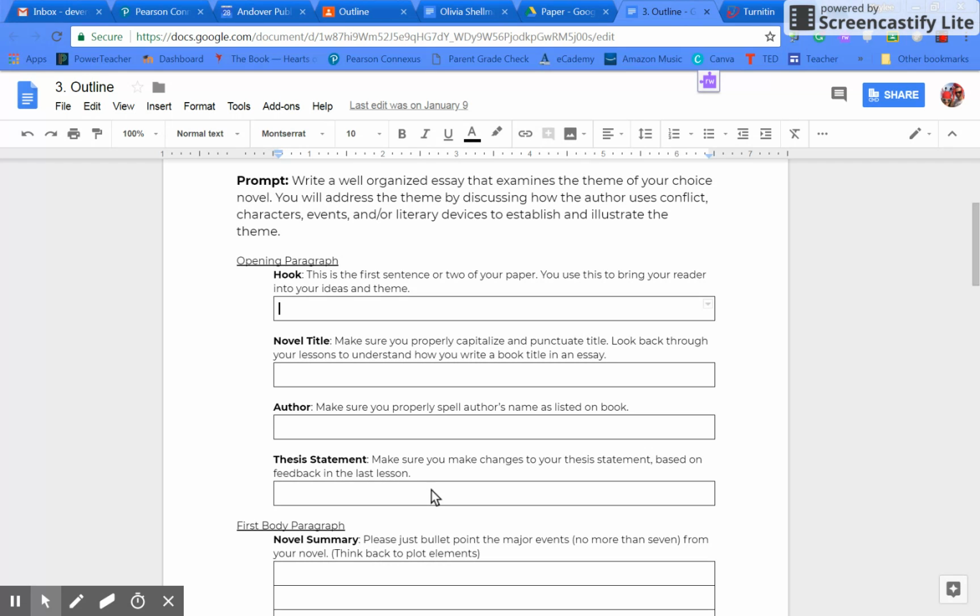So when you do a hook, it should be 1 or 2 sentences. It needs to be something that is an attention getter. So it's not your thesis statement. It needs to be something interesting. You're going to then just type in your novel title, and you want to capitalize and punctuate this title properly. So you can look into the notes pages to see how you can include a book title in an essay, or you can Google including a book title in an MLA formatted essay. It will tell you exactly what you need to do.